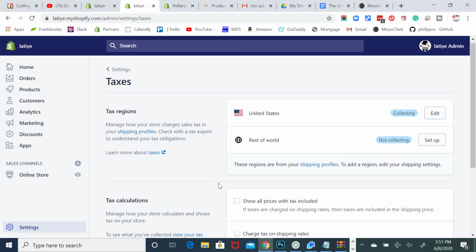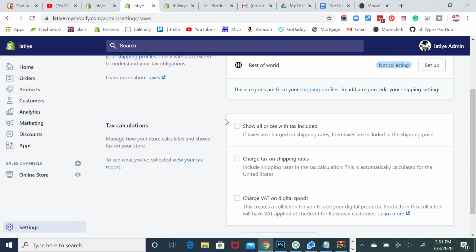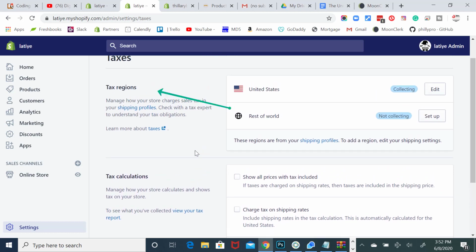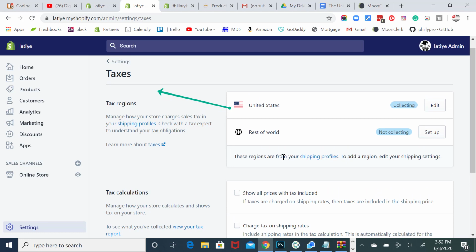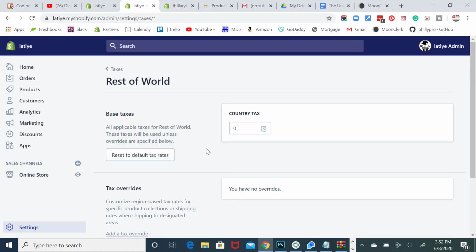All right, so for taxes, I honestly do not mess with taxes. I keep it exactly what it says for the tax regions. So if you do want more clarity on your taxes, you definitely want to call Shopify. They do have a 1-800 number that's 24 hours if you wanted to dive in deeper on taxes. So it says for the rest of the world, you can set up additional taxes. So let's say I'm just going to click it for kicks and giggles.